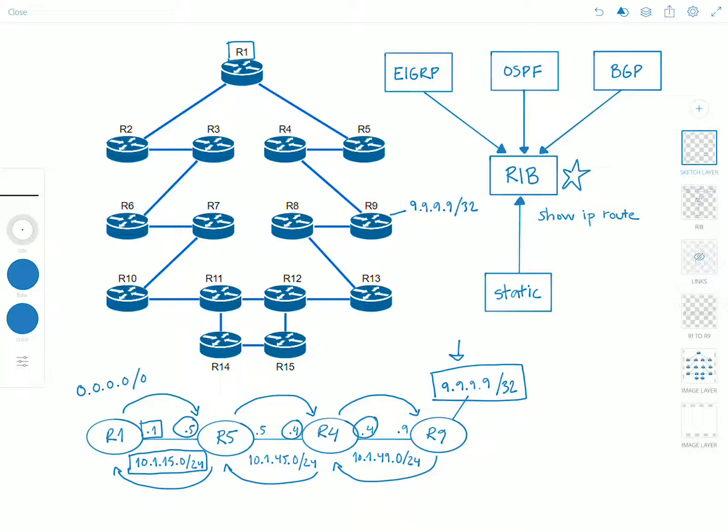So yeah, here's a question. How does the router choose the best paths then, if only the best ones are installed into the routing table? And you'll actually find that out in the next video.